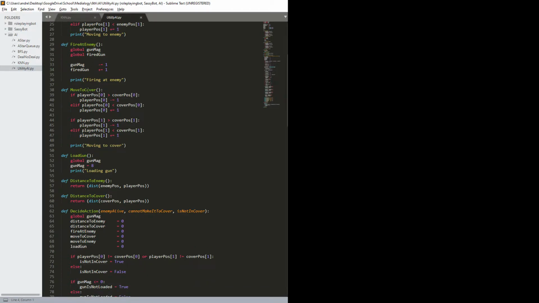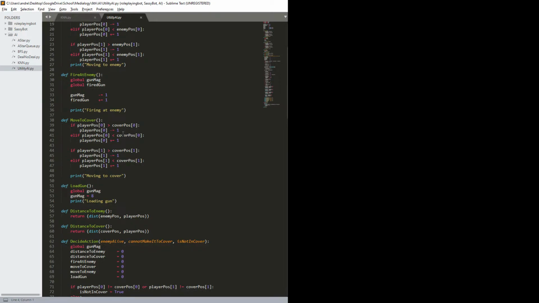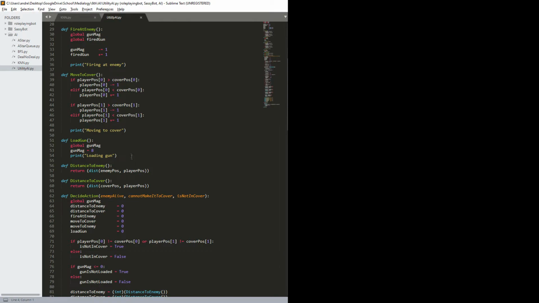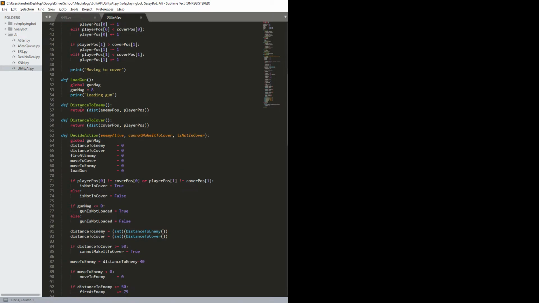Then we have move to cover, the same as move to enemy, just this is the cover position instead of enemy. And also printing move to cover. Load gun: global gun mag is now 8, so that's the amount of bullets in the magazine each time we load the gun. Then I have distance to enemy, distance to cover. I use these to apply a certain value for the AI to know which action to take.